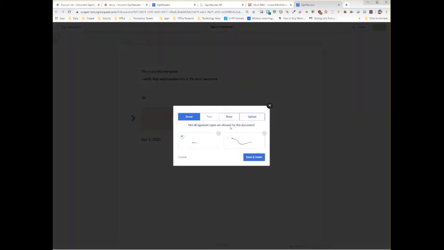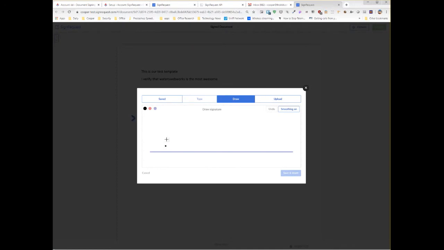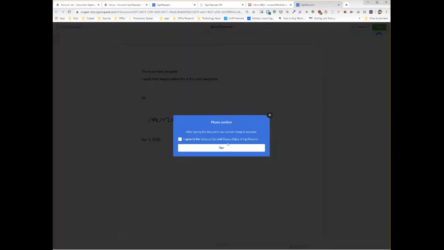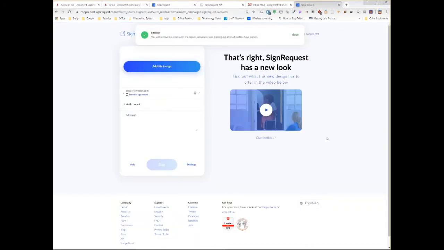signature, which we can sign by drawing our name. Yes, electronic signatures are weird, but they're legal, and we finalize it. I agree and save. That's what the client would do when they sign. So it is signed, it says it's a success, etc.